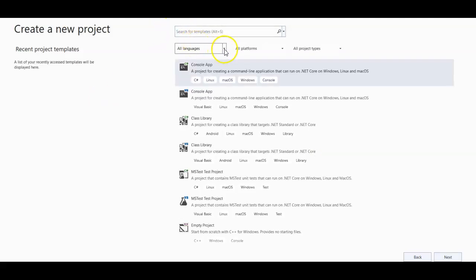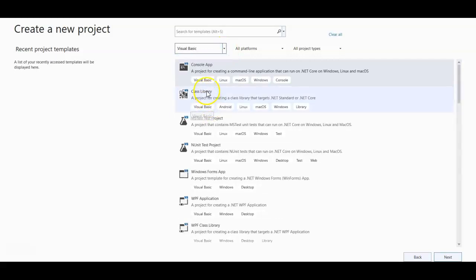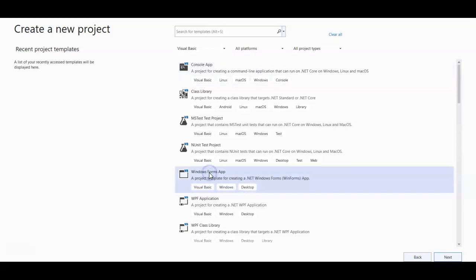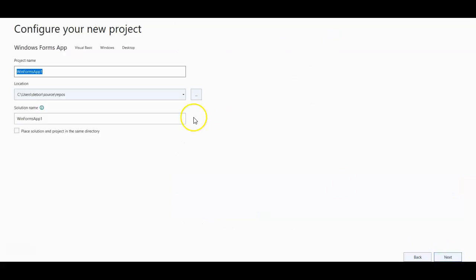Okay, so we want to make sure that we come over to this drop down and choose Visual Basic, and that's going to give you options here. And what we want to choose is a Windows Form application. And then we're going to choose Next.